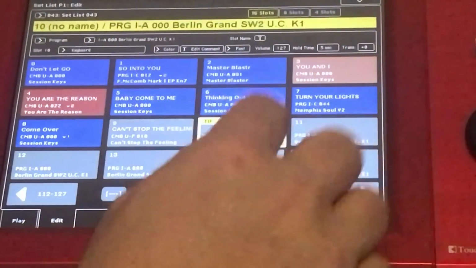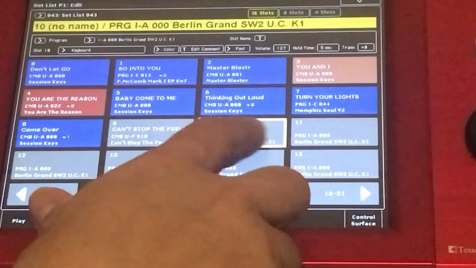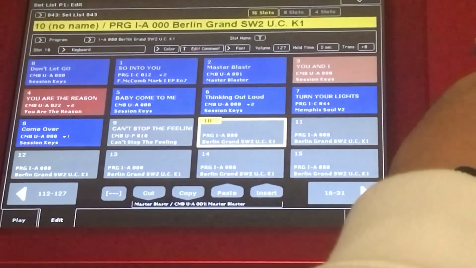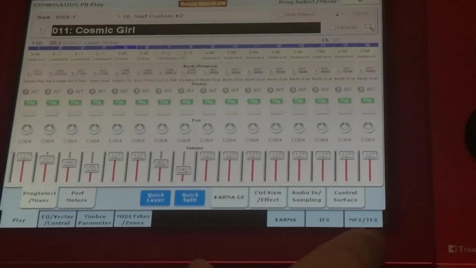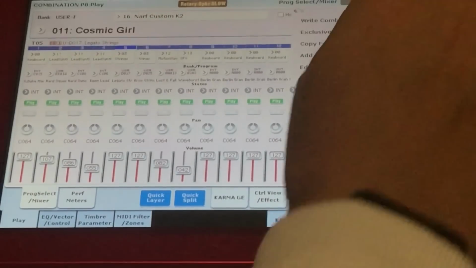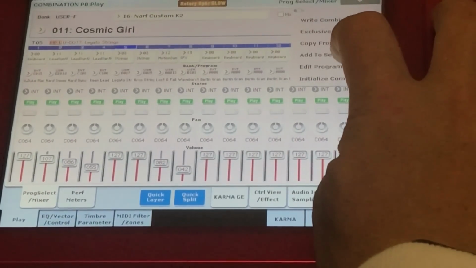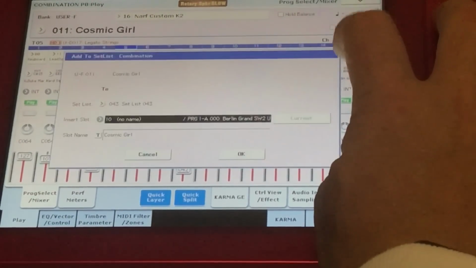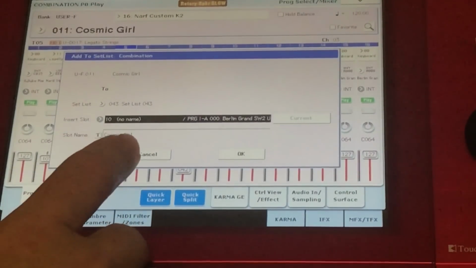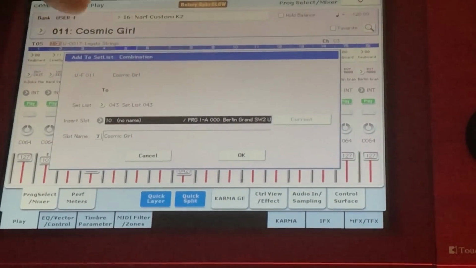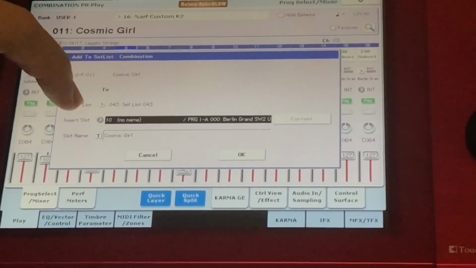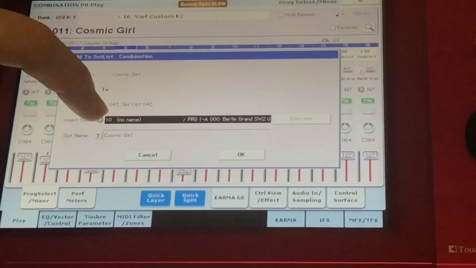So I'm going to select an empty slot. This is slot 10. I'll go to combi mode, and I'll choose a different sound. Cosmic Girl. Let's go Cosmic Girl. And drop down, you can add to set list from here. All right, add to set list. And when you press add to set list, it tells you what it's going to name the slot and which slot it's going to insert it to.